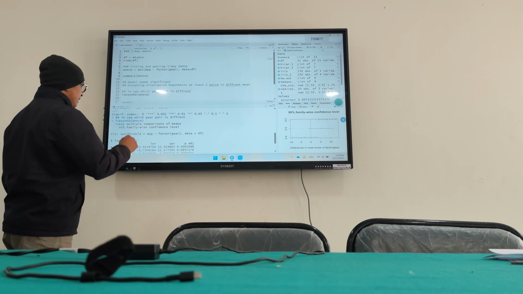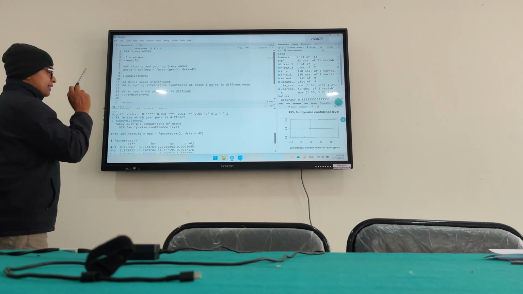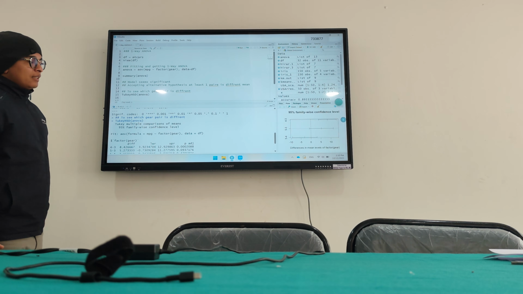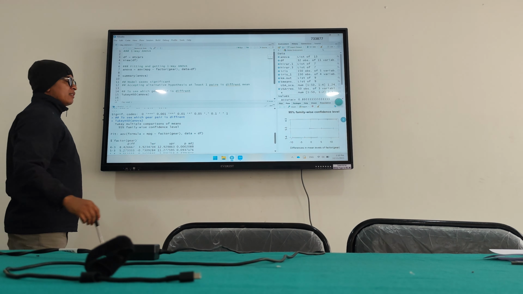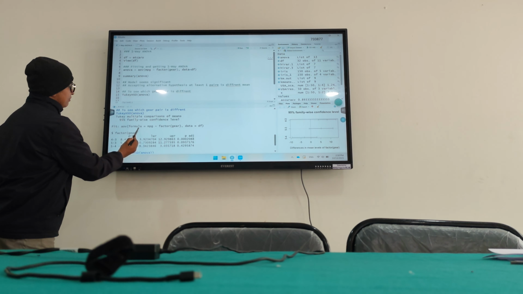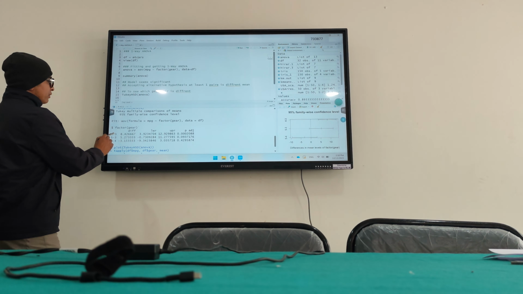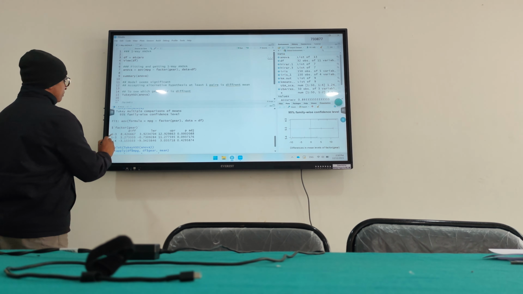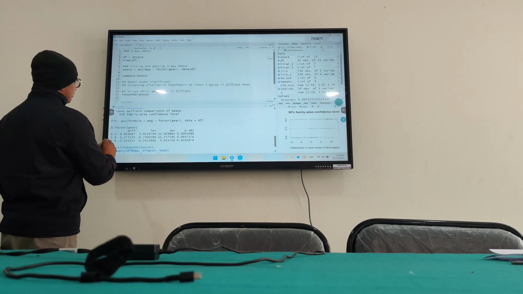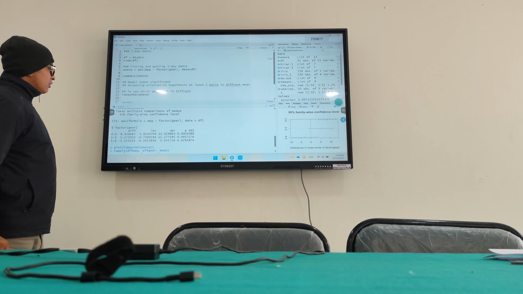Tukey HSD, what does it give? T capital, U-K-E-Y, HSD. HSD is all capital and T capital, right? And giving this ANOVA model inside of it. What does it give? It generates these things. See? Comparison, all this. So you look, 4-3 is significant. 5-3 is not significant. 5-4 is not significant. See? Now which is best?